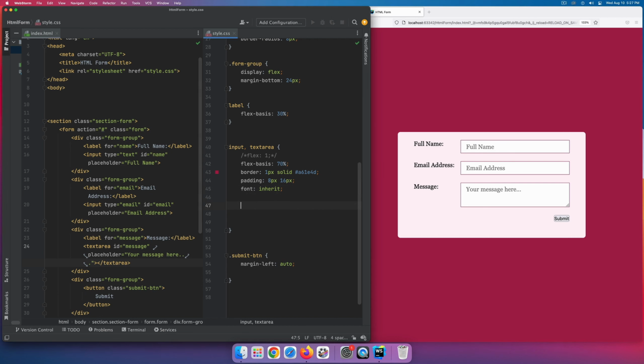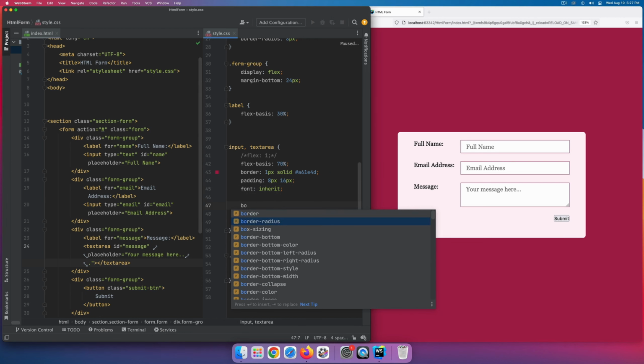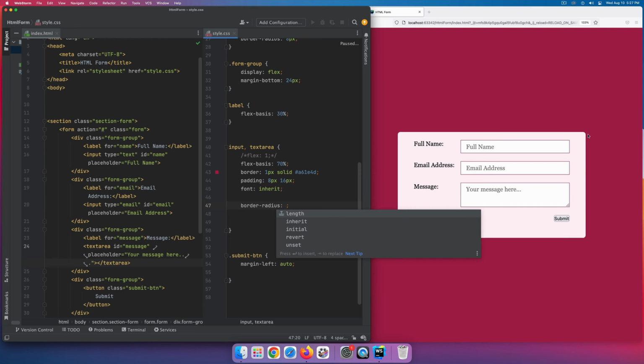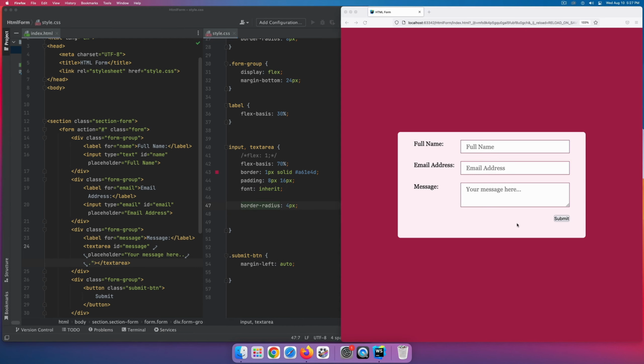We also want it to have a border radius. Instead of the same 8 pixels we put on the form itself, the container on the outside, I'm just going to say this should be 4 pixels. Let's see. Okay, that's looking good.